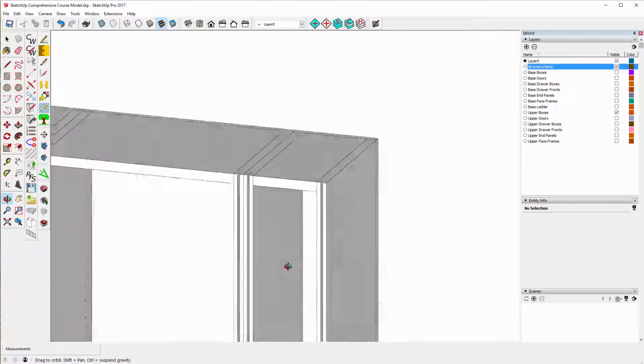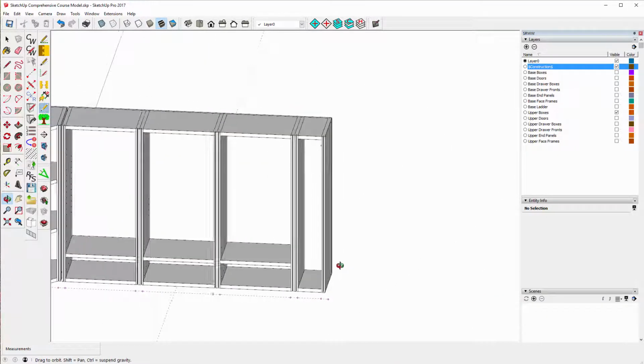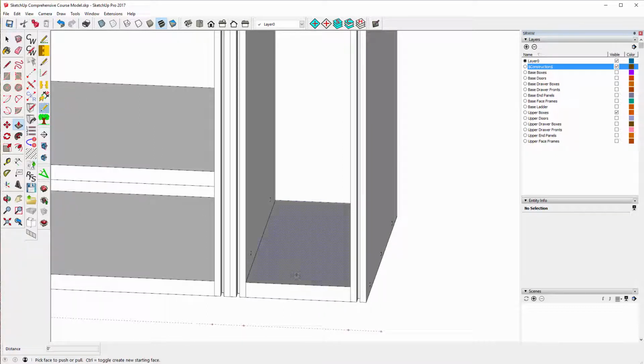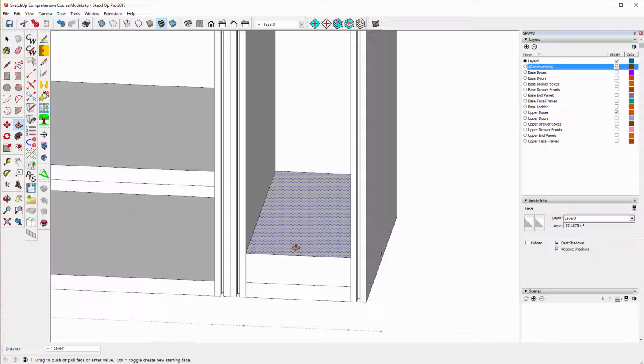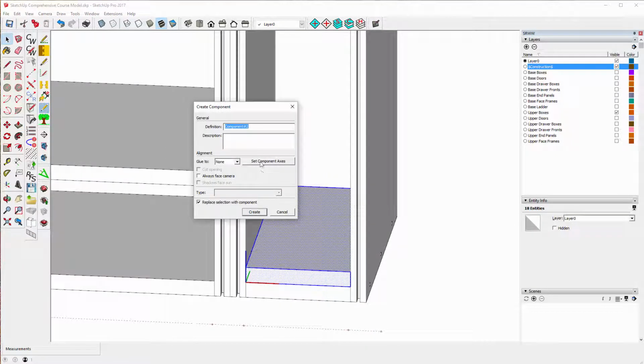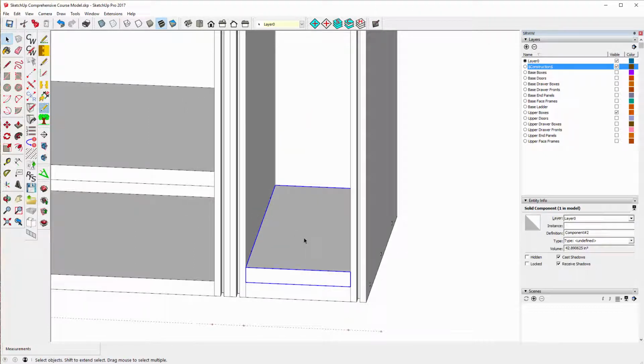Now I'm going to create a component down here, which is basically a shelf. With my rectangle tool, I'll start there, come out here. Make that 3/4 of an inch. Now I'm going to make this a component. I don't care about the name of the component. I'll just create it, because I'm going to use a different tool to give it a name.